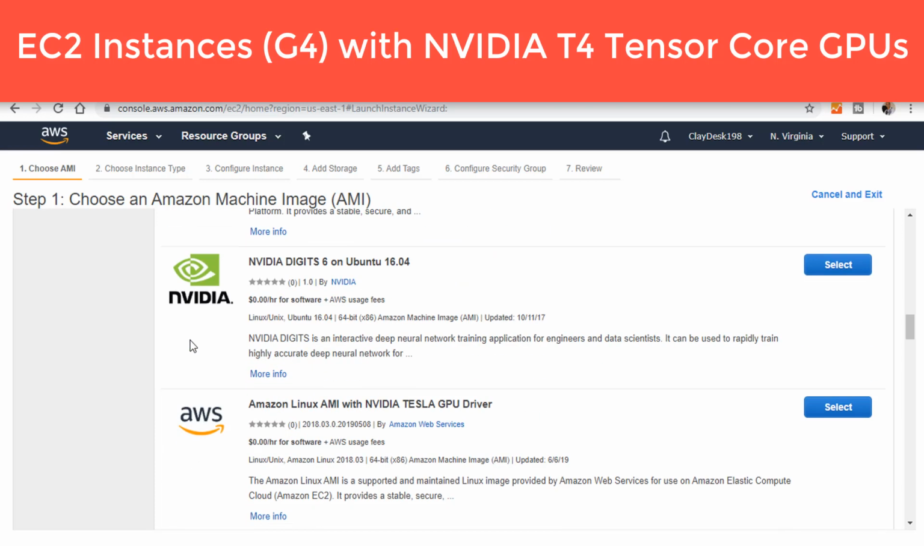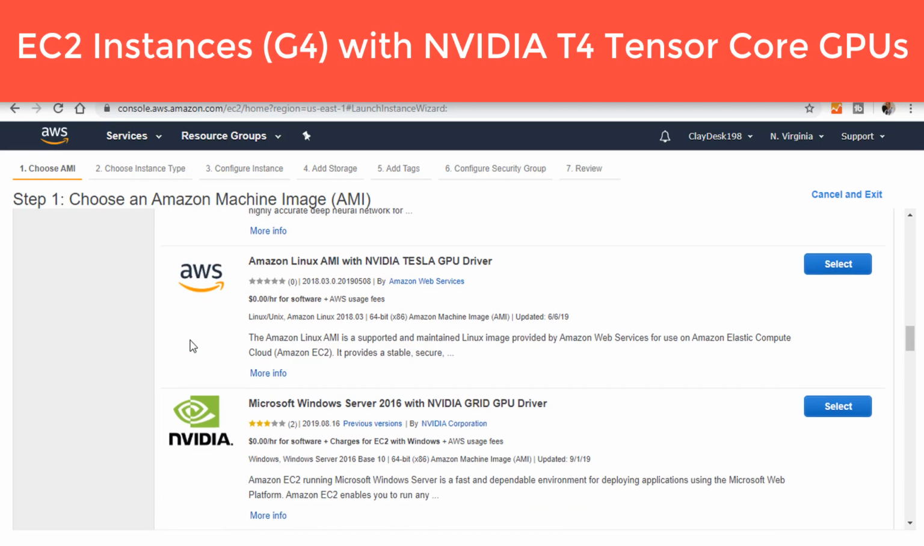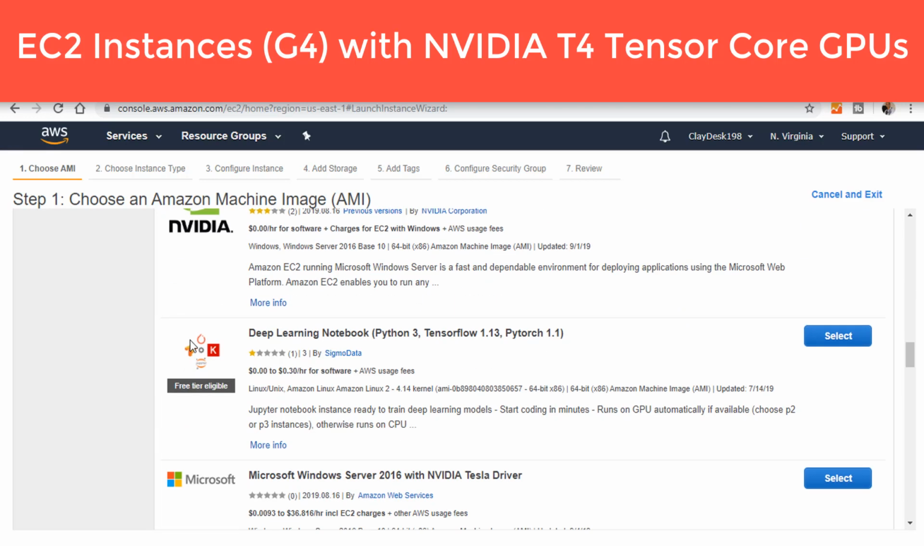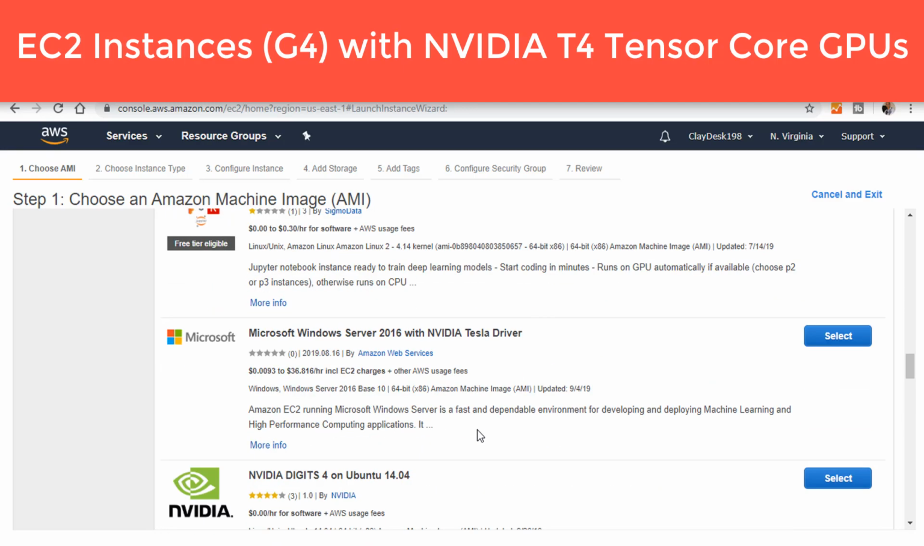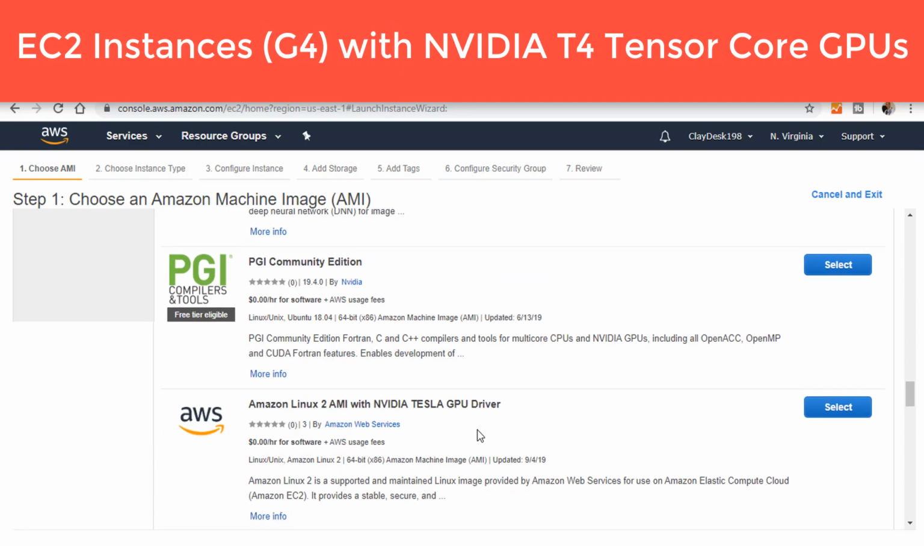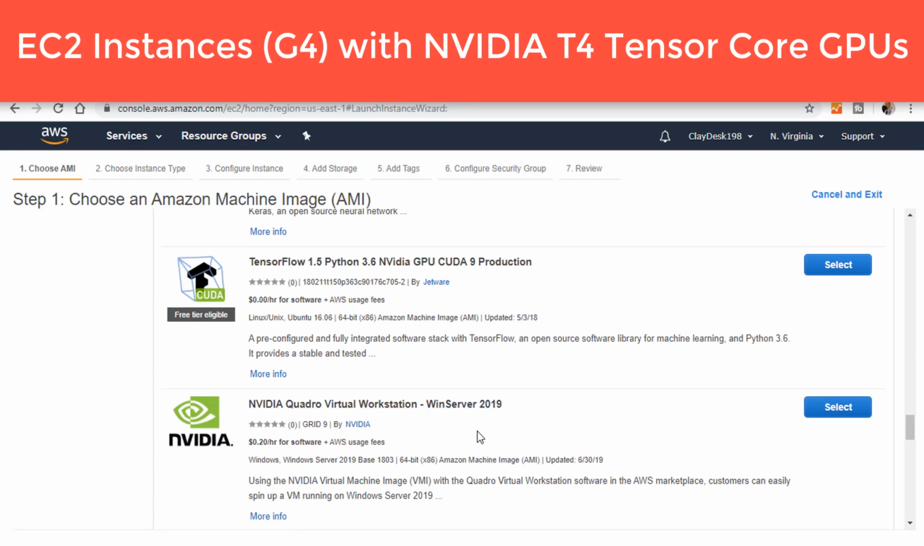Of course, as they grow, they're also going to make them accessible within Amazon SageMaker and ECS clusters. So there you have it: the newly available EC2 instances by Amazon, the G4 instances with the Nvidia T4 Tensor Core GPU.